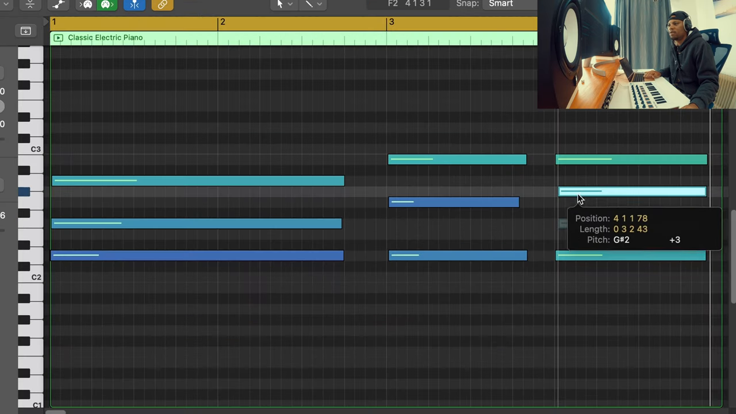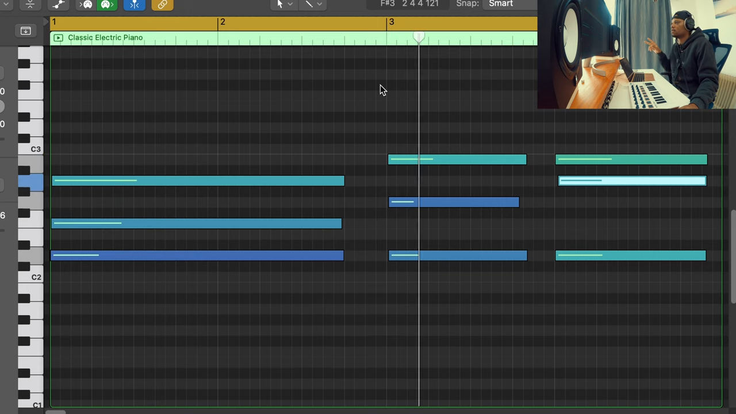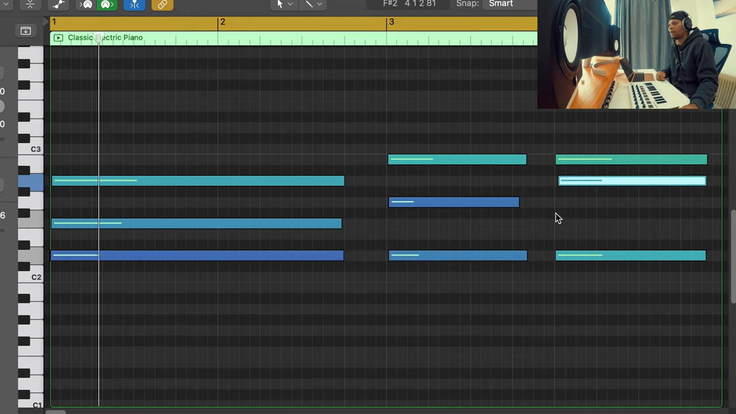Let's see if I can move this note up. Ooh, I think I like that better. Let me know down below, what do you like better? With this note up, high up here, or down here? I think I like this better.